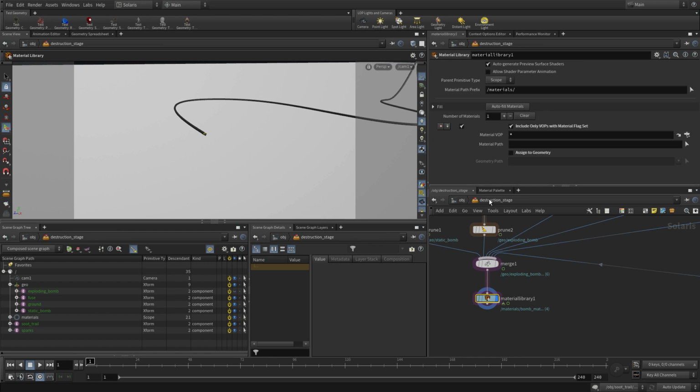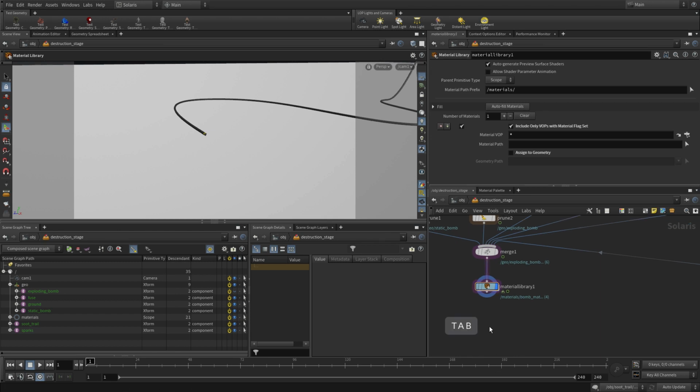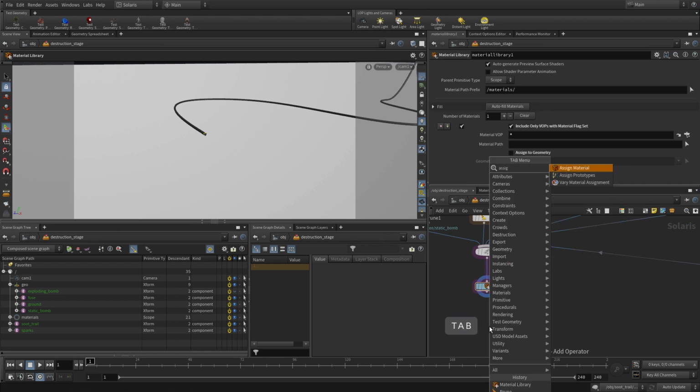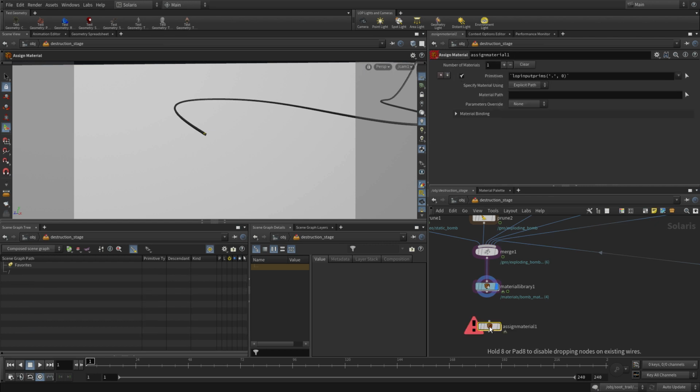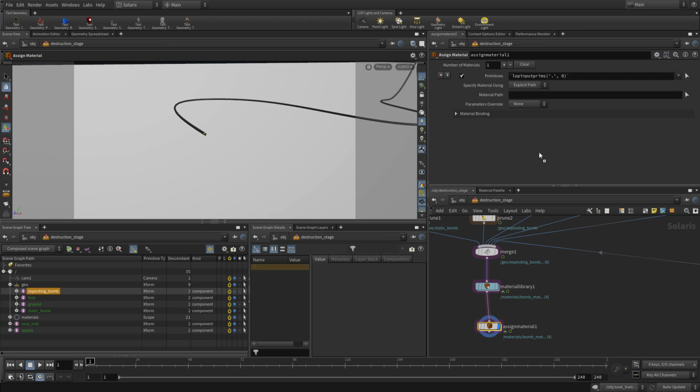To get these to work, we need to assign them. So we're going to use a separate node to do the assigning called the assign material node. We're going to put that down, feed in the material library, and then we can start making assignments. And that comes from, you know, let's bring our exploding bomb as the primitive, and let's bring the material from here, which is bomb mat. And we bring that ready to go.